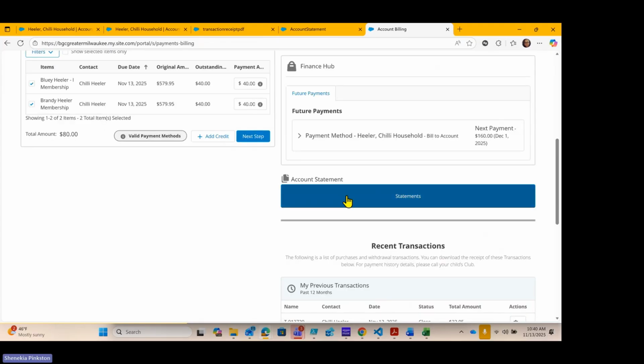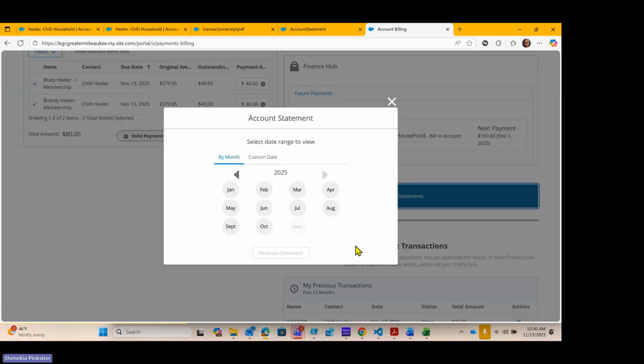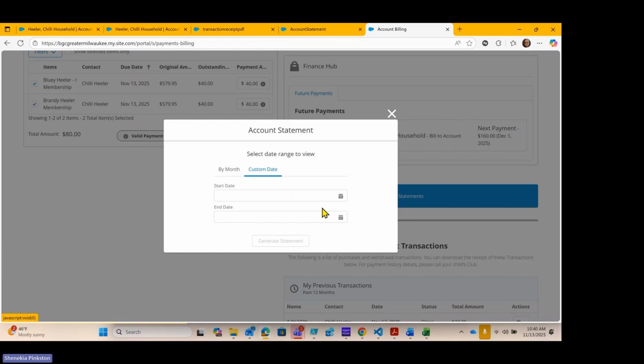For your statement, you click on this button. For this, it will not give you the current month that you are in, but it will give you the previous month if you're doing it by month. If you're doing a custom date range, it will not give you today's date. So if you made a payment today, you will not be able to print out an account statement for today. You have to wait till the next day to print out the account statement to calculate the payments that you made for that previous day.